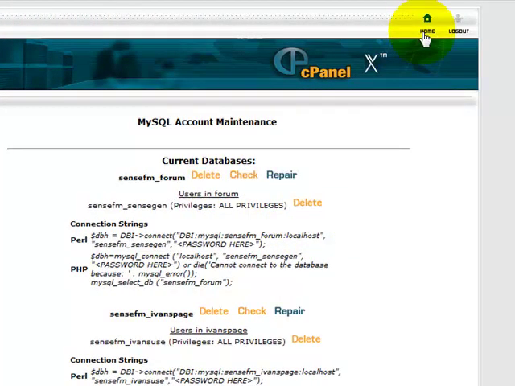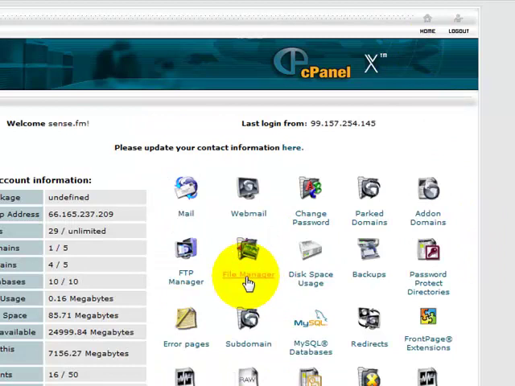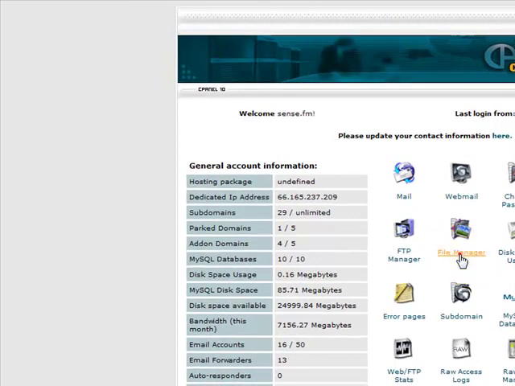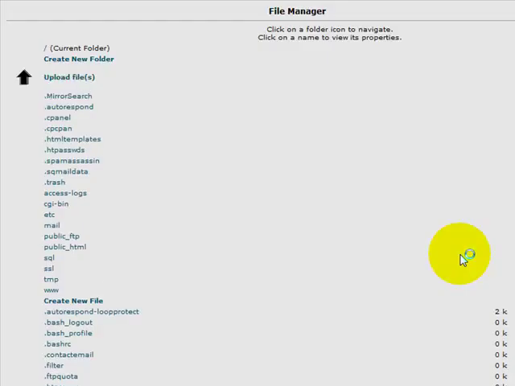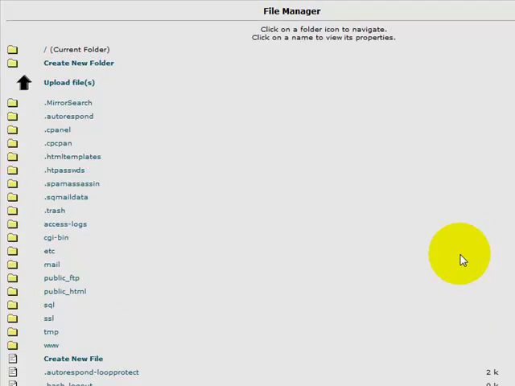We want to go back to the home, and we want to click on File Manager, which is going to launch the entire structure of the current web root. The directory you want to install this in is usually going to be public_html or www, and this is something that you want to double check with your hosting company as to what particular directory all of your websites are hosted in. So in this case, we're going to click on public_html.